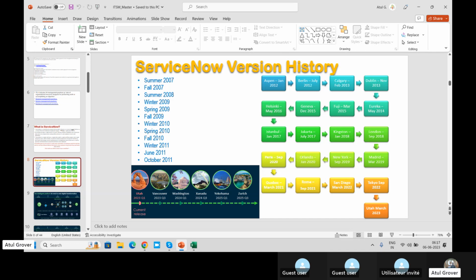Also, I attended Knowledge 23 in Vegas two weeks back. They demonstrated what's new coming in the next release. It's generative AI. It's Now Assist as well. Maybe at a basic level, but yes, they already announced it. So with this, you can see how ServiceNow is setting a vision, up to what extent we are going.